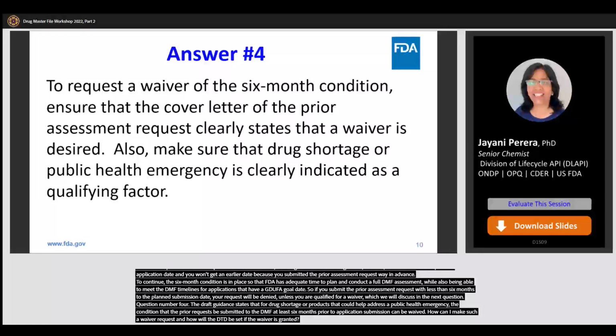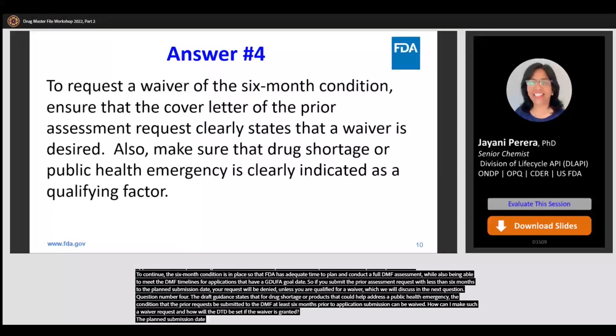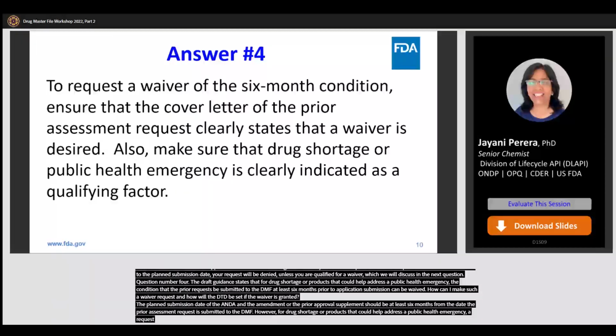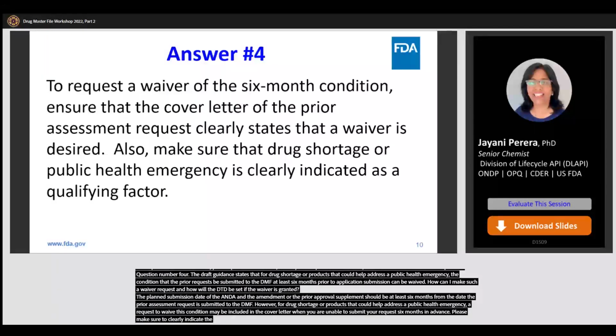The planned submission date of the ANDA amendment or the prior approval supplement should be at least 6 months from the date the prior assessment request is submitted to the DMF. However, for drug shortage or products that could help address a public health emergency, a request to waive this condition may be included in the cover letter when you are unable to submit your request 6 months in advance. Please make sure to clearly indicate the qualifying factor in your cover letter.